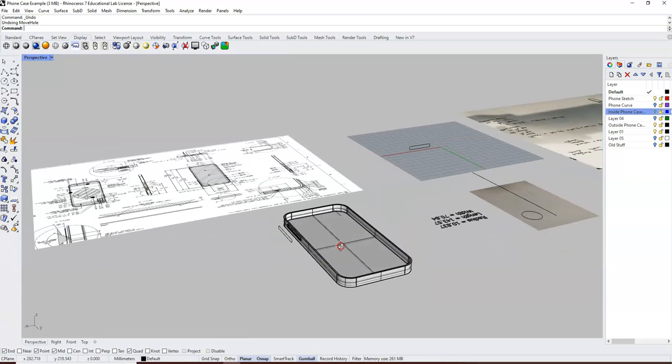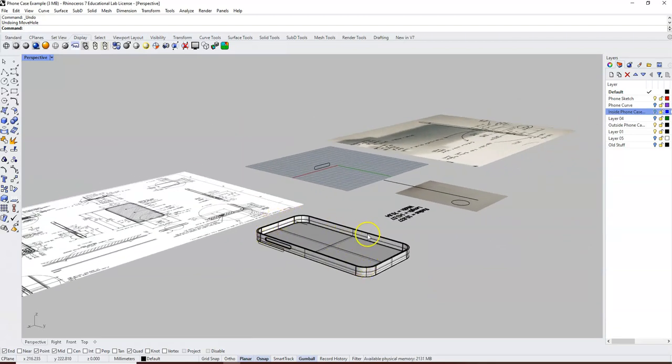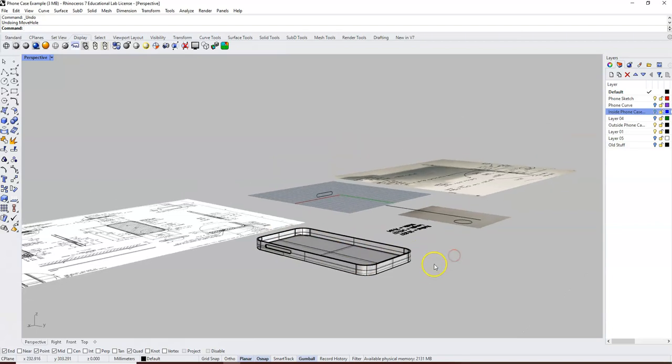So this has been an introduction on how to make holes, how to get the basic shape for your phone case. Good luck with your phone case project.